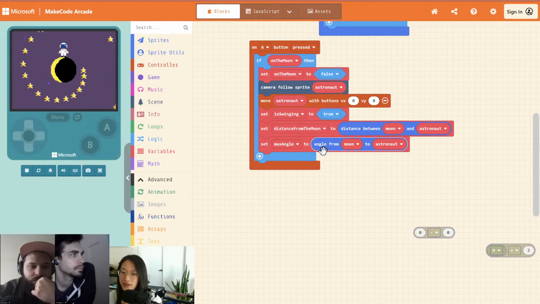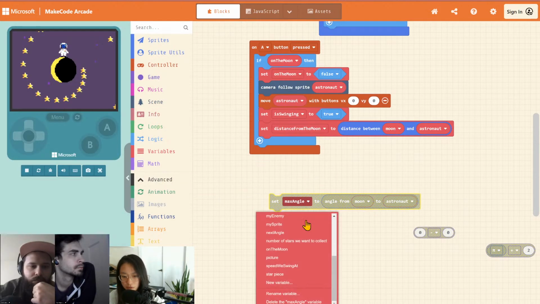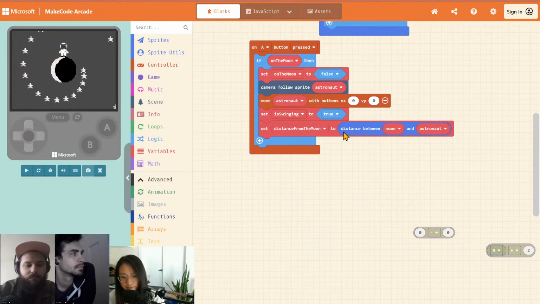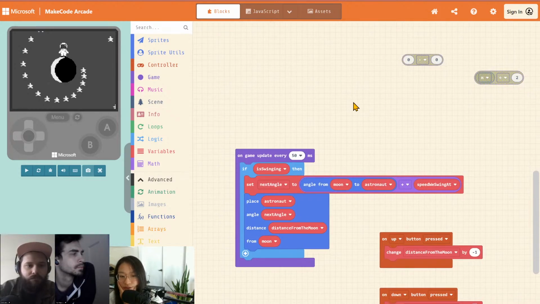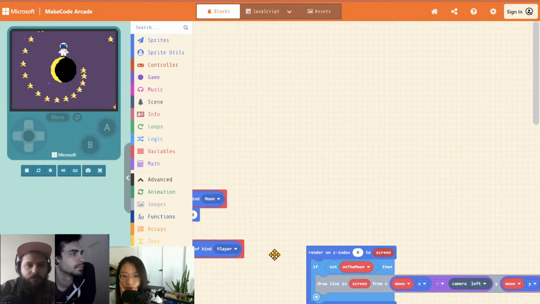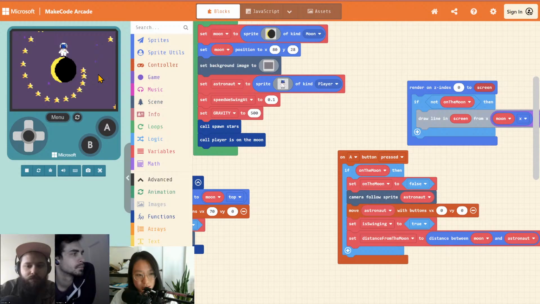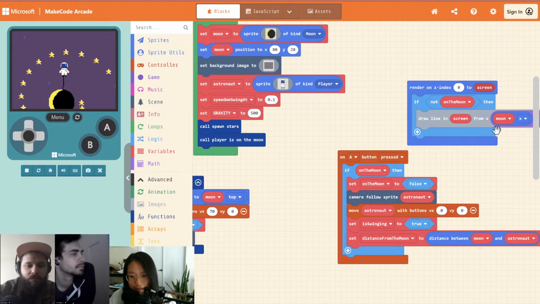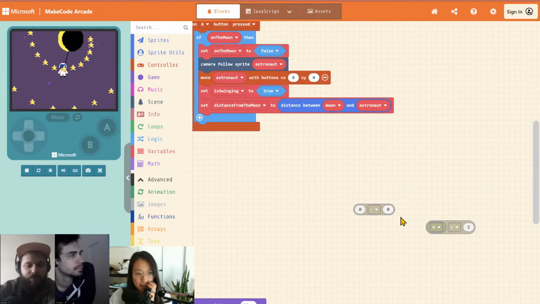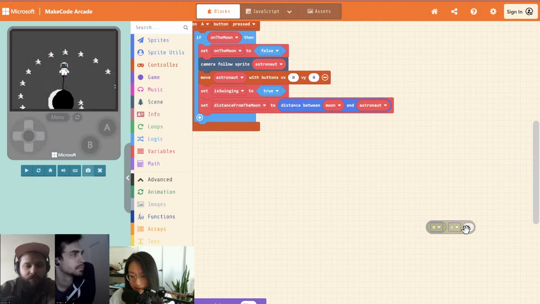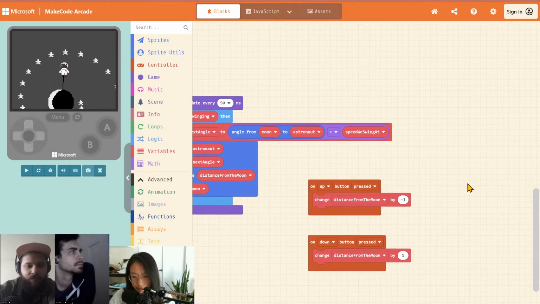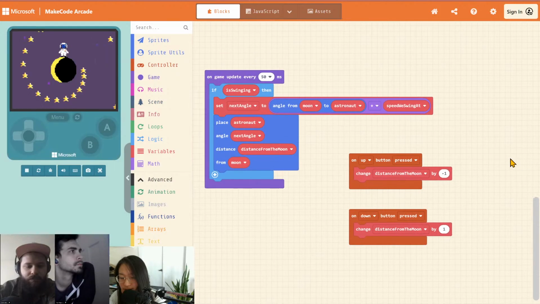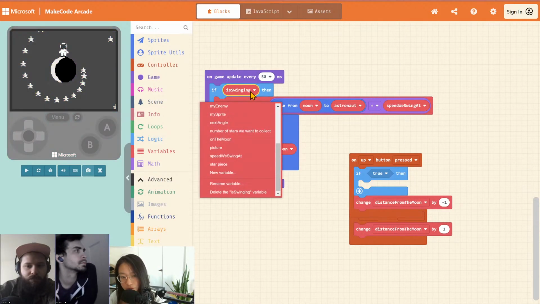Distance from the moon, max angle. We also don't need max angle anymore. Delete the variable. Okay. Is swinging. Let's just see if this works still after deleting a bunch of stuff. Okay, cool. Okay, and then get rid of these. On up button pressed, I think we should do an if is swinging.